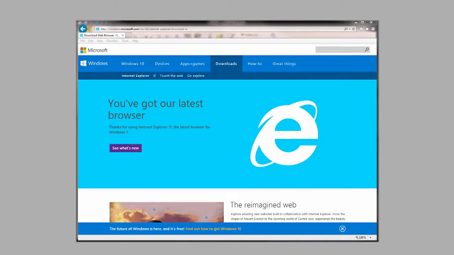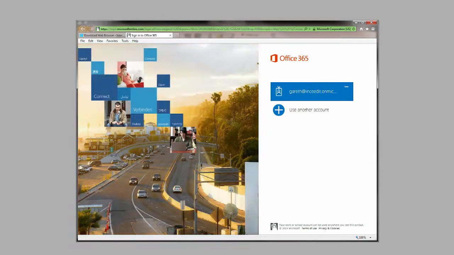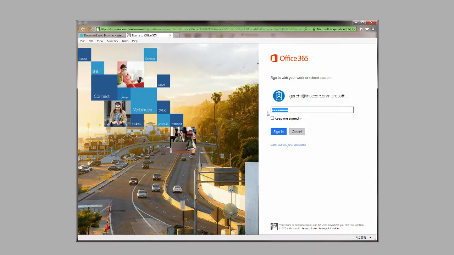The first thing to do is email us your files. We'll send you a link for your project and a username and password. Click on the link and the sign-in page will open. Put in your username and password, which you'll use every time you are asked for these details.